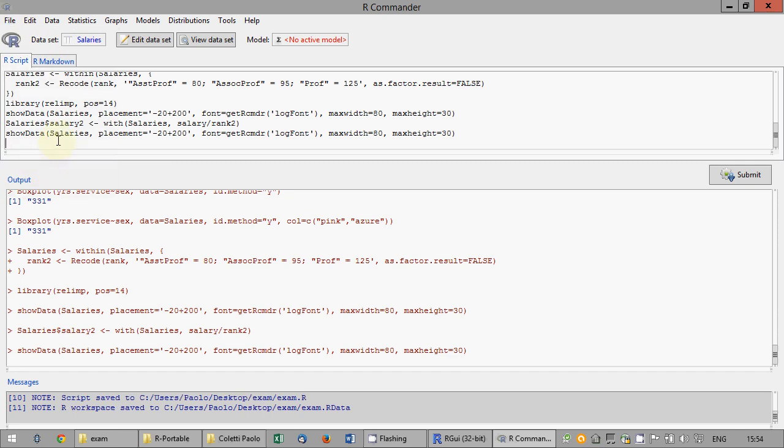Build function count between which accepts a vector and two numbers a and b. Okay, so let's start here. Count between, function, a vector, let's call it v, two numbers a and b. Okay. The function goes through the vector and returns the number of values between a and b.